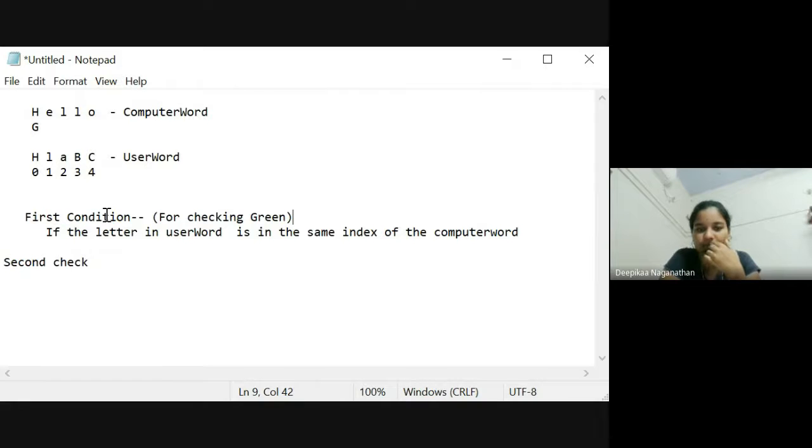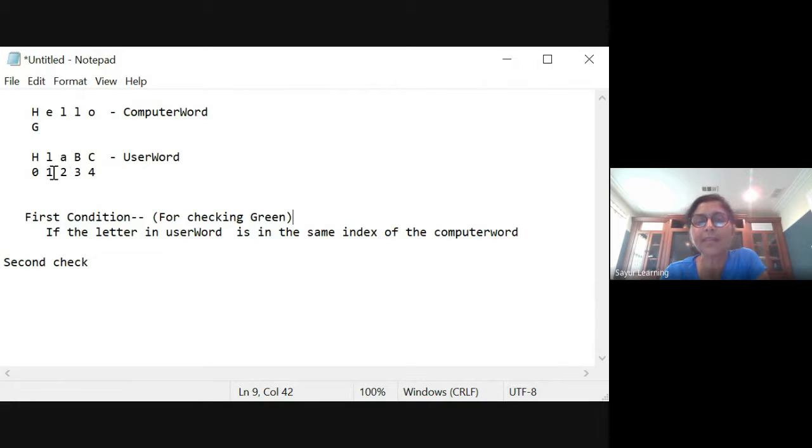So the very first thing, for each letter in the user word, which is our for loop, the first thing I'm going to do is check if it is in the same index. That is the first thing I do, right? We all wrote the code like that. Yes, ma'am. So for this L, I'm going to check it against this index first, right?